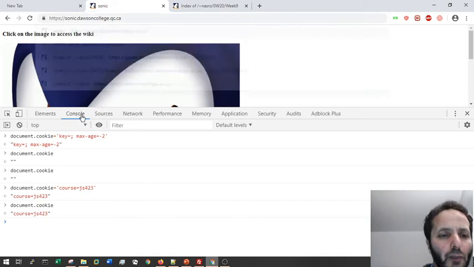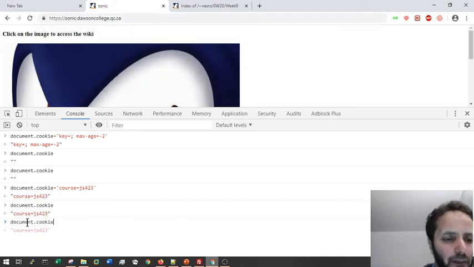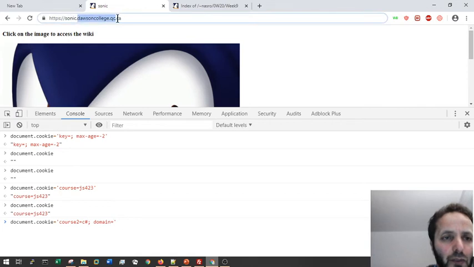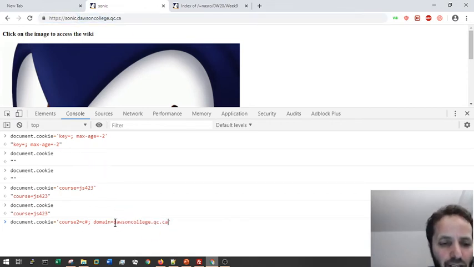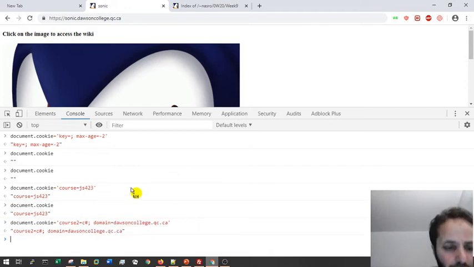So if I don't provide, I'm going to provide another one. So course2, and you guessed it, C#. We'll give you this example. Now I'm going to explicitly write domain equal, and I'm going to use the full domain, not the default subdomain. This means my cookie number 2 will be visible in every subdomain of this Dawson College. So notice this, guys.